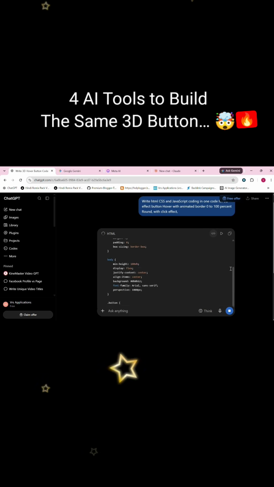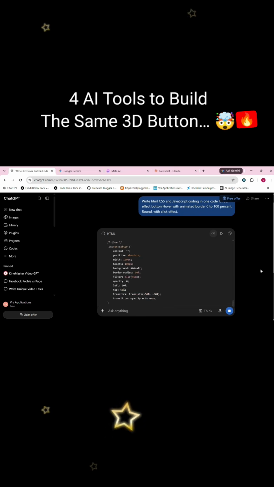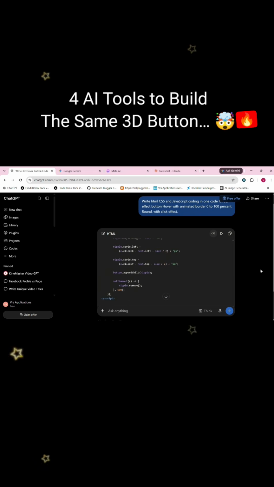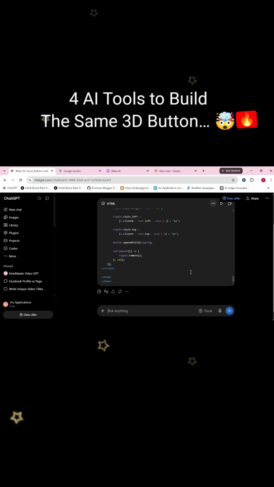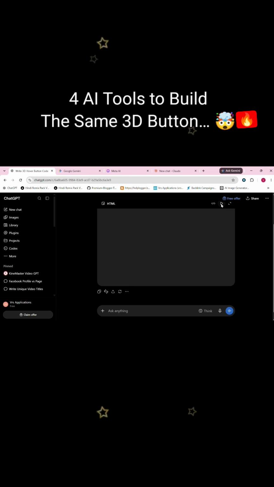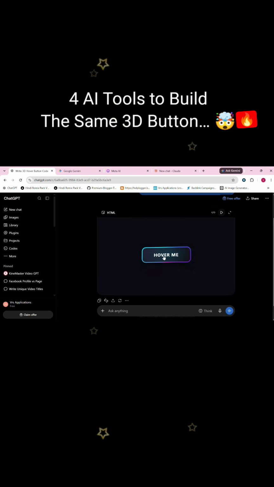You can see that it's creating the HTML structure, the CSS for the design and animations, and the JavaScript for the interaction. The nice thing about asking for everything in one file is that I don't need to create separate HTML, CSS, and JavaScript files for this test. Everything can stay together, and now the code is ready. Let's copy it and open the preview.